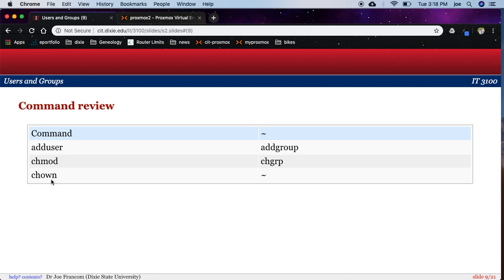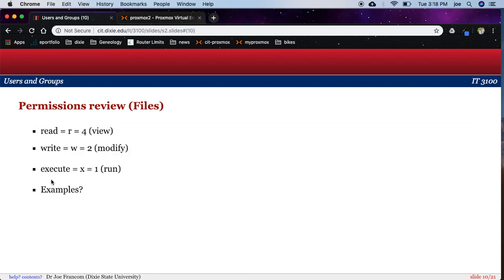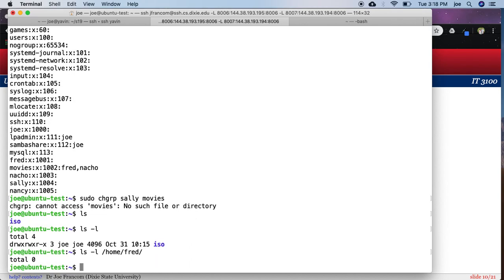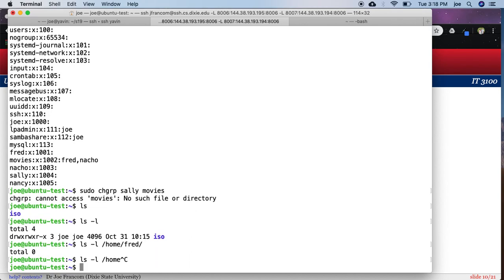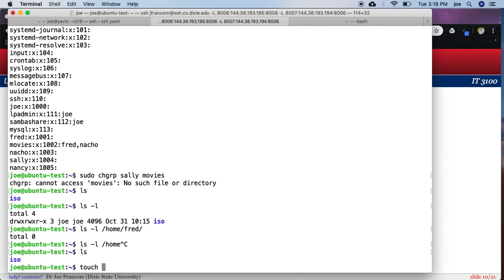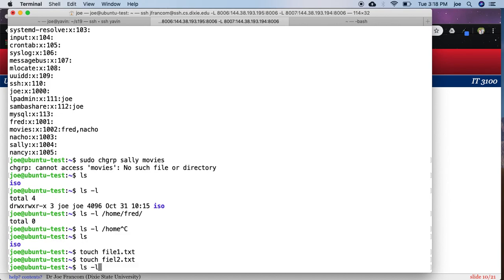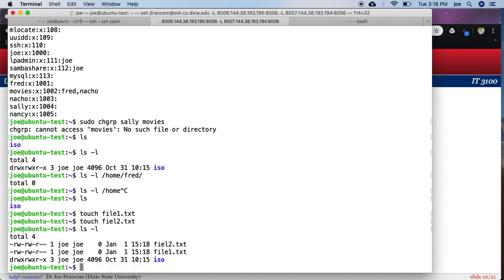But chmod and chown, we are going to spend some time on. Before we do that, let's review what the permission bits mean again. So ls -l home, where was I? Had Sally, or I think it was Fred, I had some files there. In any case, let's just do this. I'm going to touch a new file, file1.txt, and touch another new file, file2.txt. I don't care if I misspelled it. So here I have two files. By default, these are the permissions.